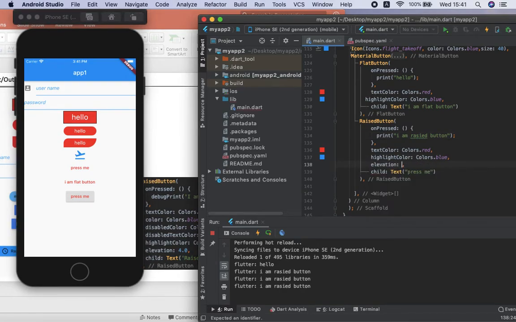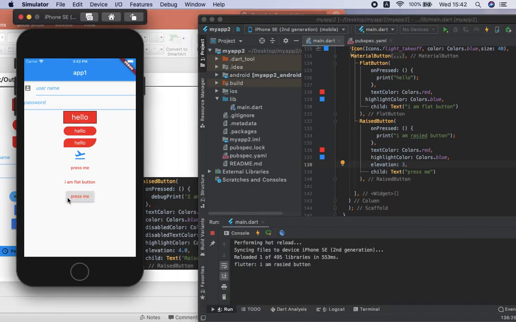For elevation, you can put something like 20. See what the elevation is. You can see that there is a shadow behind this button. That's called elevation. If I put a small value like 3, you still have a shadow at the back of the button, so that it looks like it jumps out of the screen. So that is the elevation used. Okay, so I think that covers the raised button.